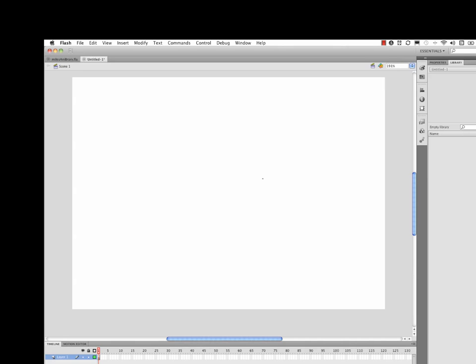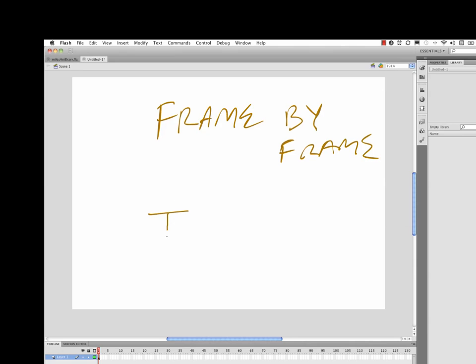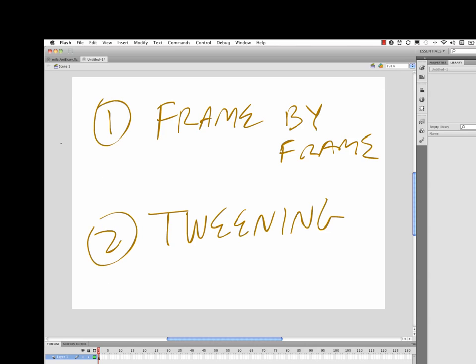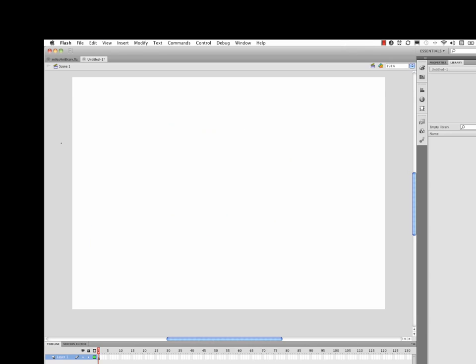We're going to cover two ways of animating. We're going to cover frame by frame, which is the old school way to do things, and we're going to get into some newfangled tweening as well. But first we'll start off with frame by frame. Frame by frame animation is pretty much just what it sounds like, where you just make a frame, draw something, make another frame, draw something, make another frame, draw something. There's nothing fancy about it. So let's see what that looks like in Flash.